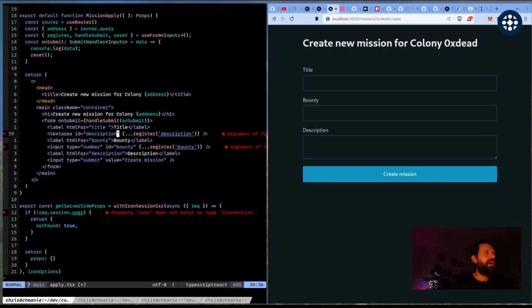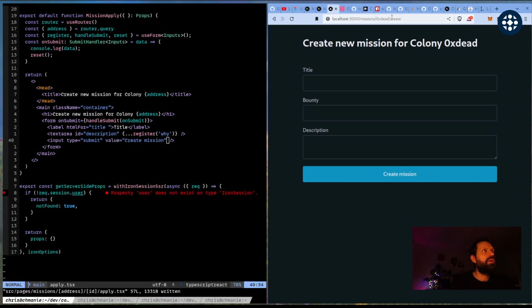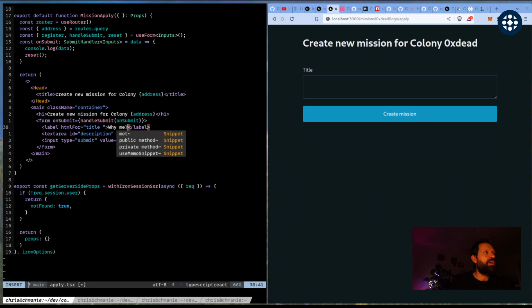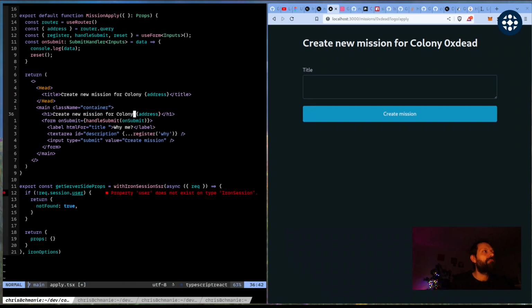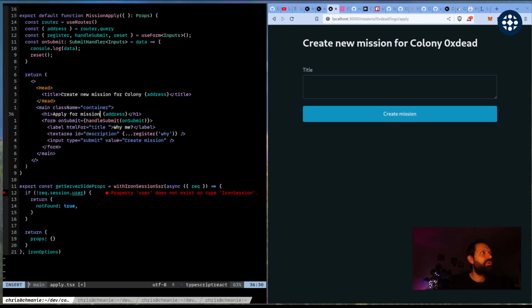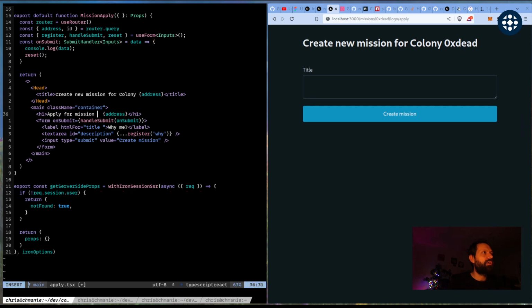We actually want to have a text area here. Remove these. Logo, apply. So it still says create new mission. And title, it should say why me. And then apply for mission. Let's get us ID here. Let's apply for mission ID.